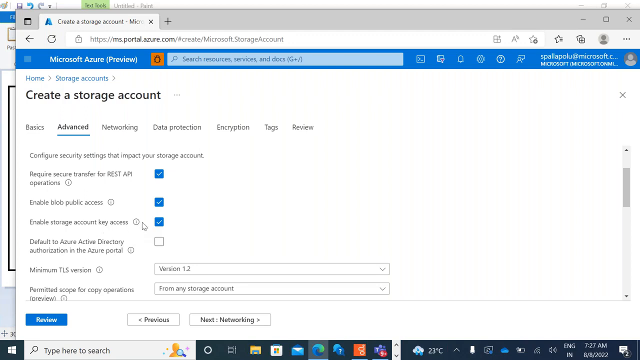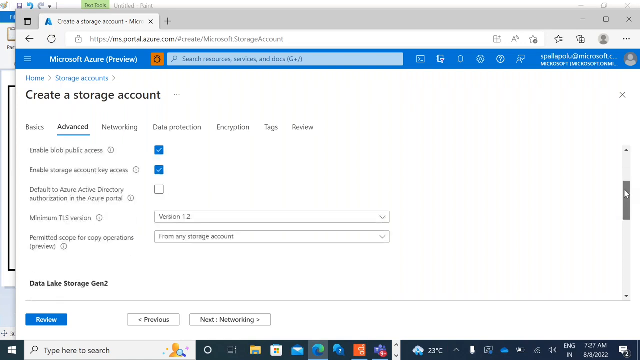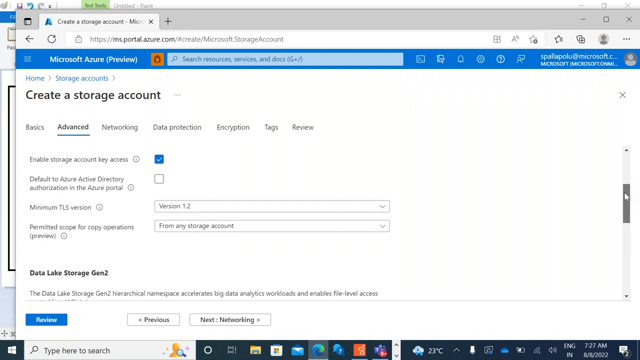Enable storage account key access means you can connect using the key. Okay, with the account key you can also connect. And default to Azure Active Directory authorization in the Azure portal: if you are already part of Azure Active Directory, your IDs and credentials are there in Azure Active Directory, so you can directly access this portal. You should enable this checkbox if you are authenticating with Azure Active Directory.